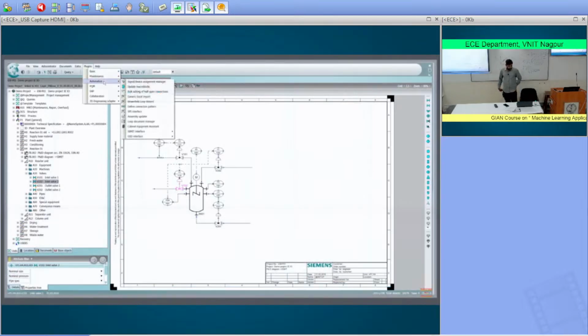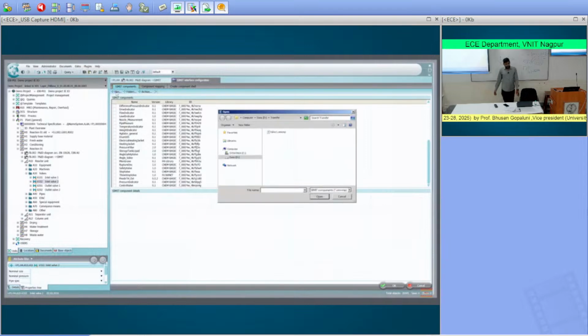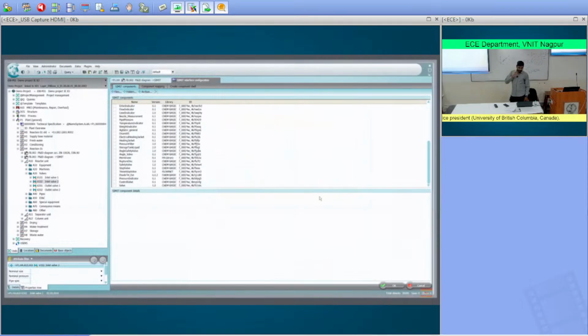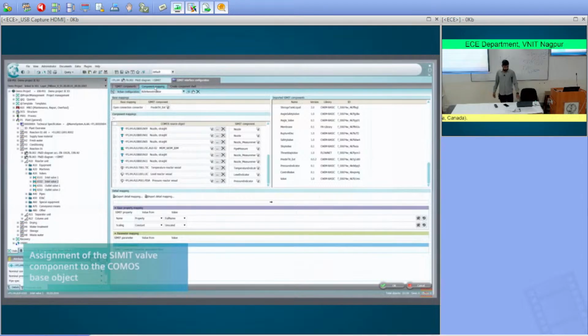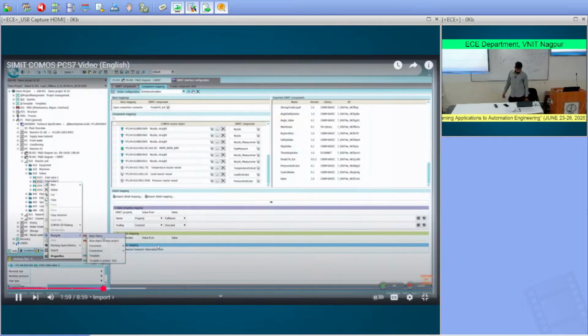So here, with the SIMIT interfaces, we can export from here. This is how we can export the Comos P&ID into SIMIT. All the things are in the videos that are available, but how to do them is somewhat hidden; some things will be hidden. Once you get all the SIMIT values, we can assign the Comos pump to those SIMIT values. Once you have done that, we can import it from here itself.